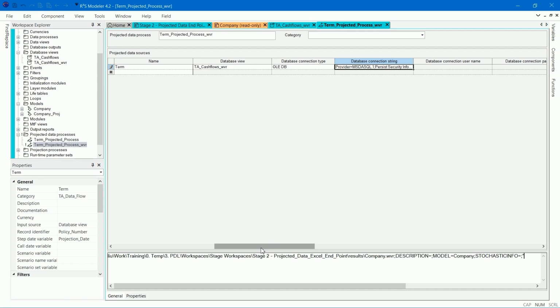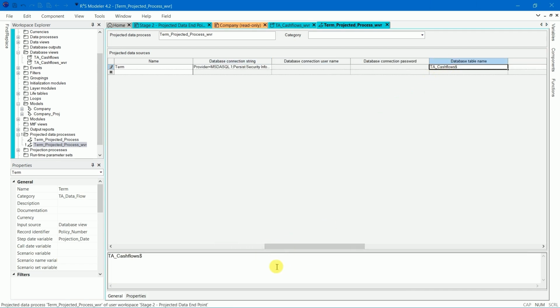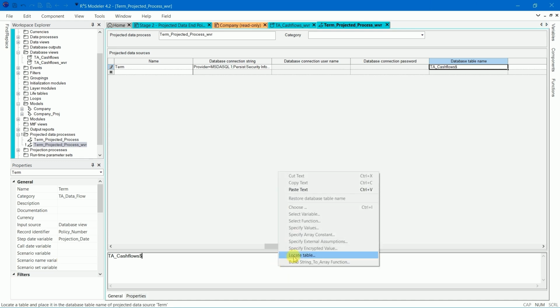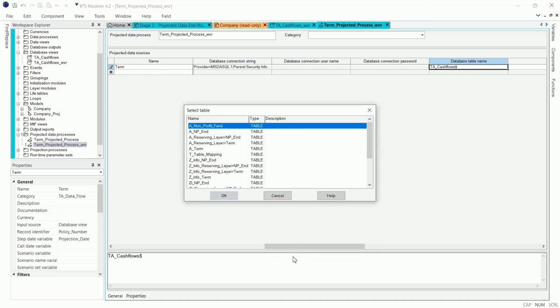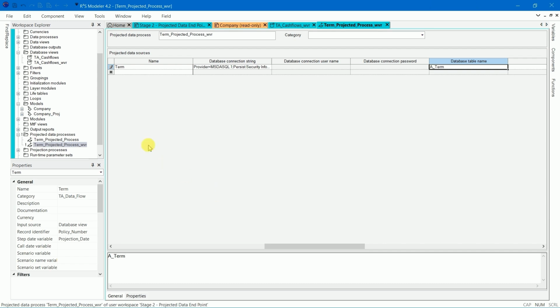Go to the Formula window, right-click, select Locate Table, and choose A term. A represents the aggregated output report, and A term is the aggregated results for the term program. Click OK and save. We have completed the projected data process.